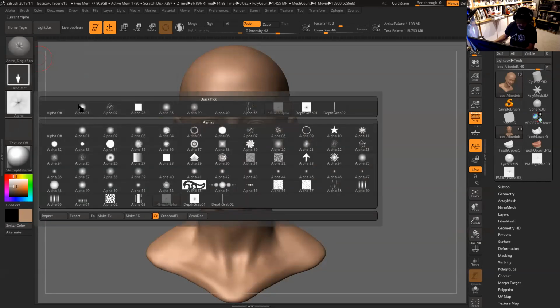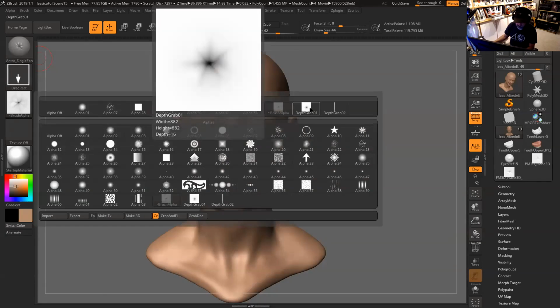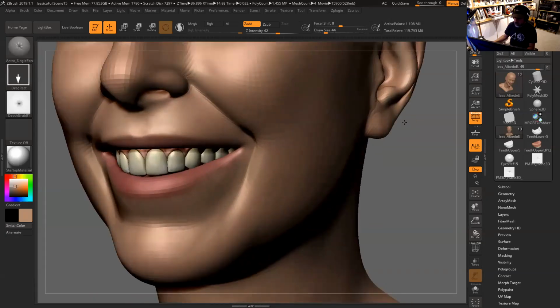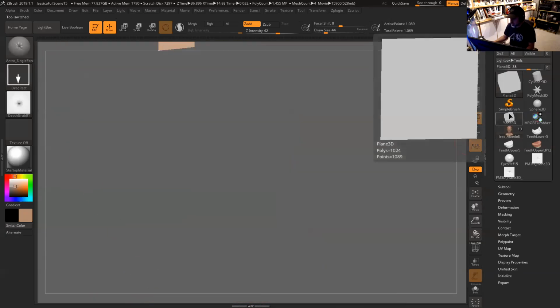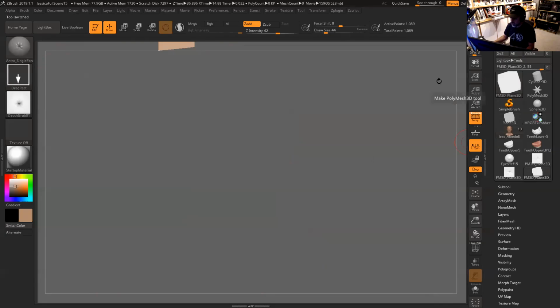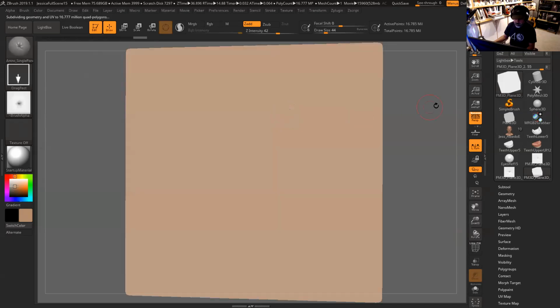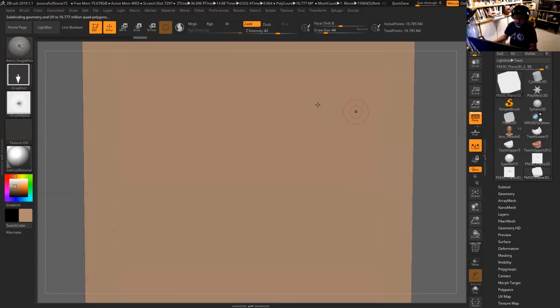So I'm going to switch to the one I created, which is this one here. It's a different little pore. So let's do the plane, another plane. Let's do make polymesh 3D. Subdivide a couple of times. Let's go to 4 million polygons now. And this is our brand new pore that we just created. So it looks like this.